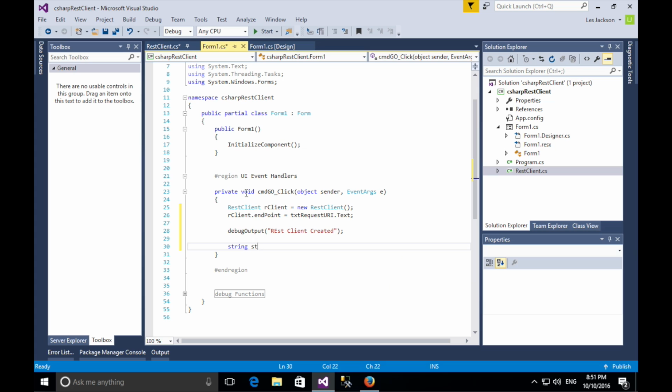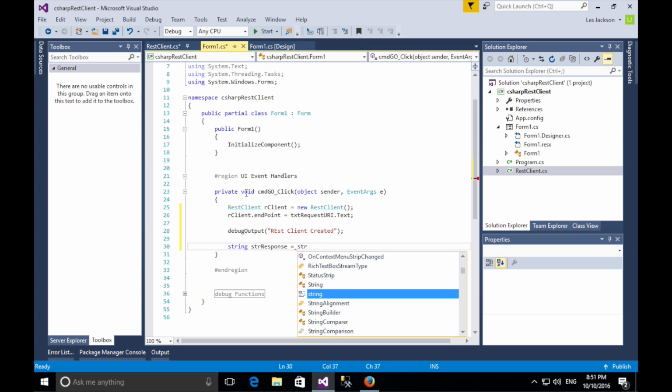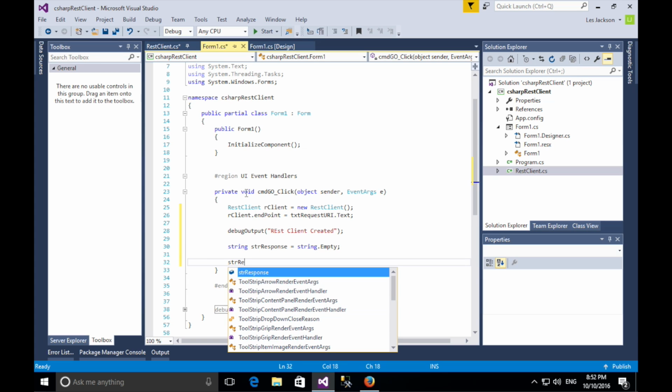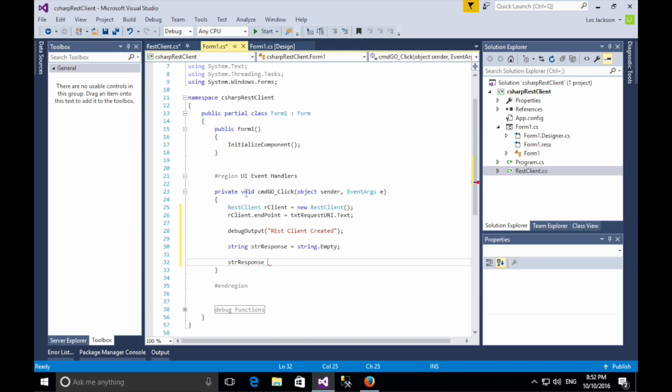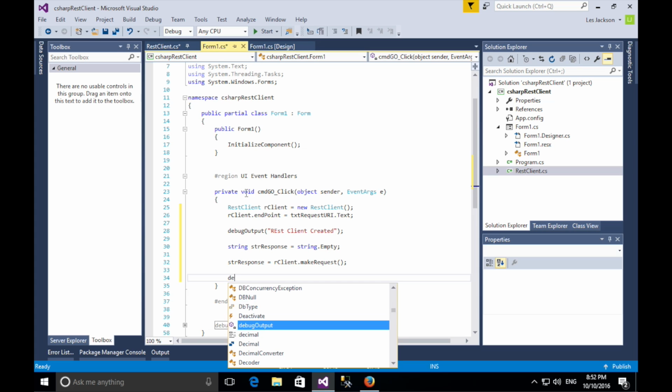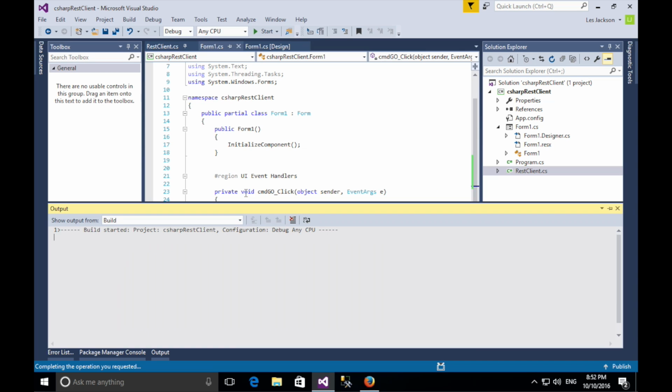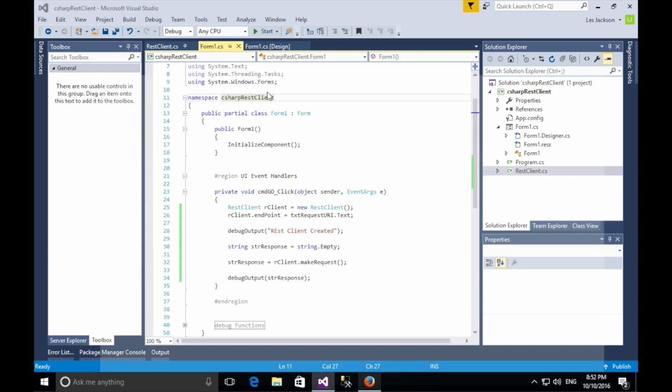And now the magic is happening. We'll just create a response string. I'm probably doing this a bit long-handed, but I like to set it up with an empty string, and then I'll set it to the make request response. And then again, using debug output, we'll just see what we get back on the screen, or in our application. All right, built okay.